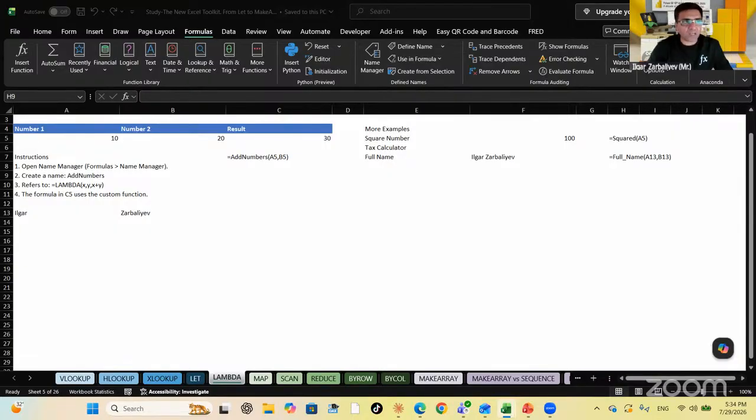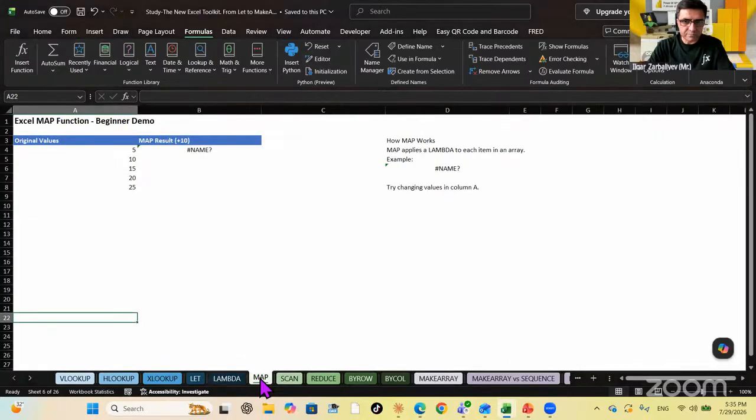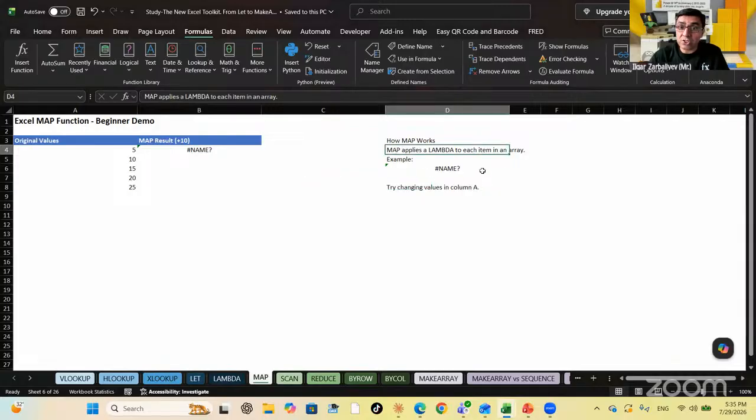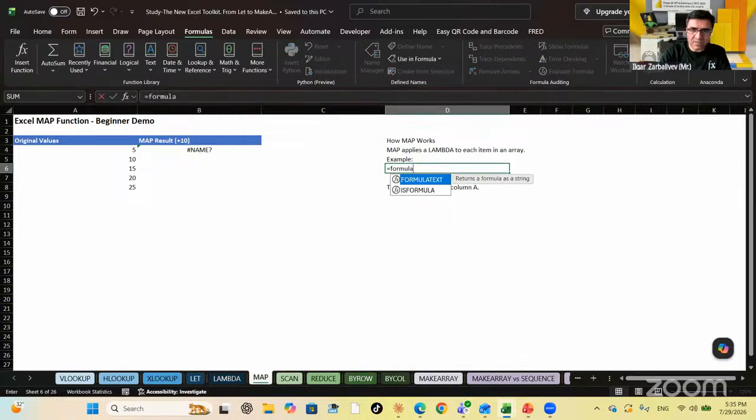So there are a number of Lambda helper functions, and one of them is map. So let's understand what the lambda map function does, right? Here it says that map applies a lambda to each item in an array. So here we are going to write formula text, and I'm going to refer here.